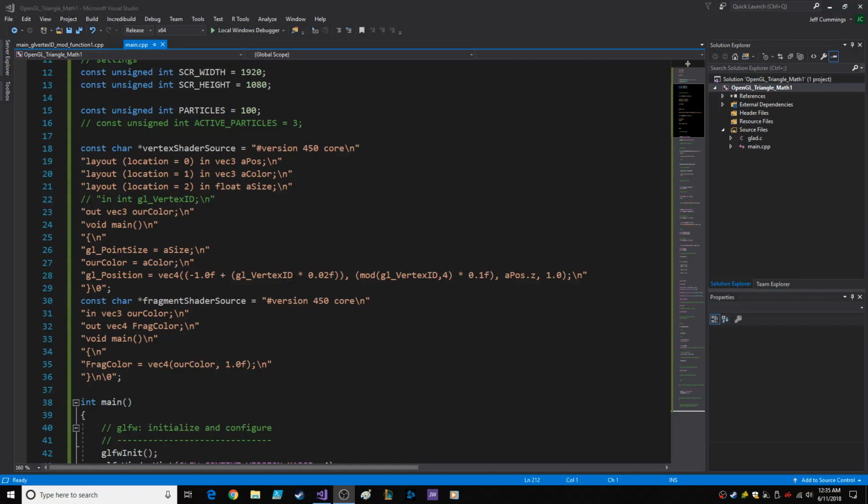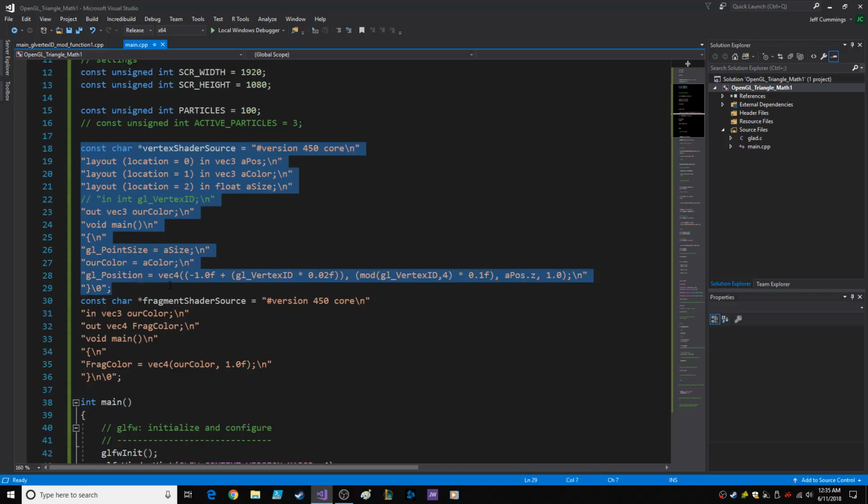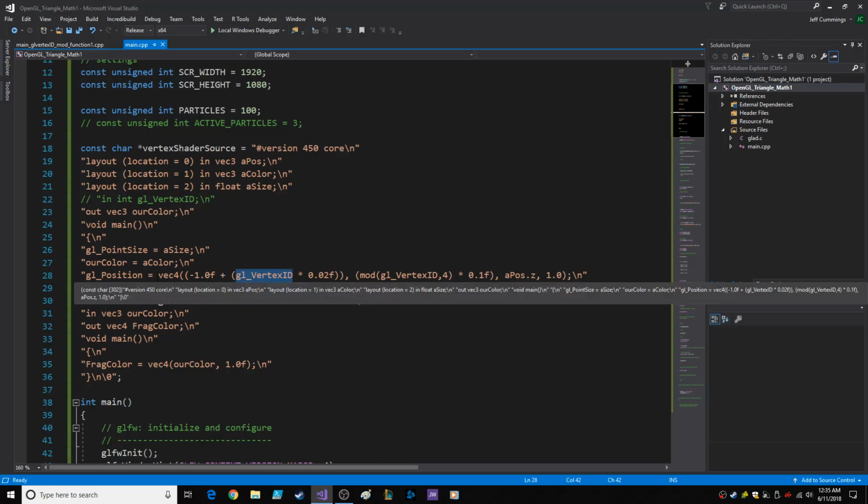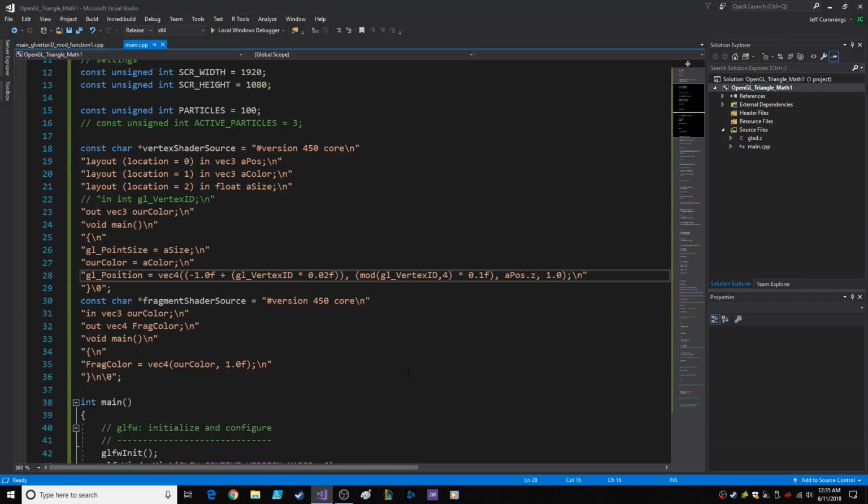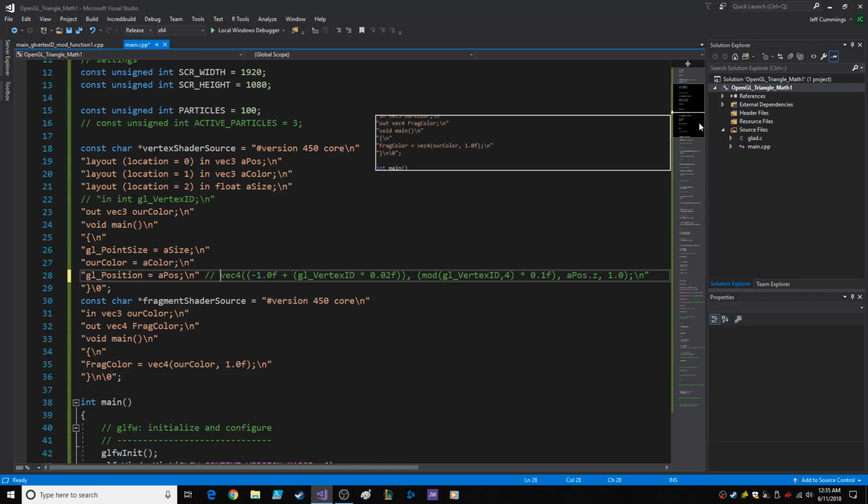So the main thing I want to talk about is in the vertex shader, which is your vertex shader right here: the gl_VertexID. Now this is a built-in variable, and what it does is, well, let me show you. First of all, I'm going to put it in here without using it. So aPos. There. Okay, so we're not going to use that little command right there.